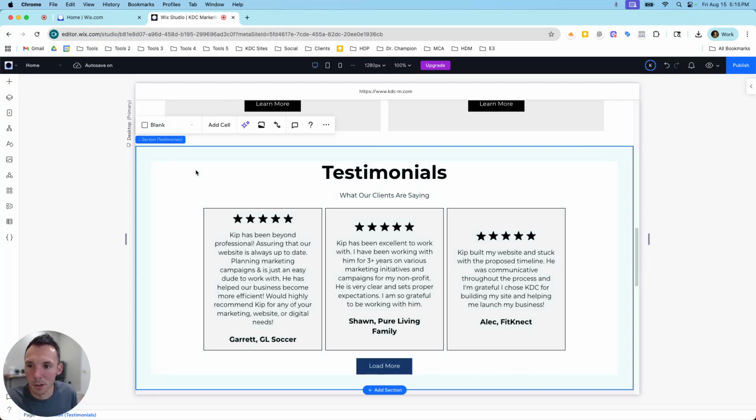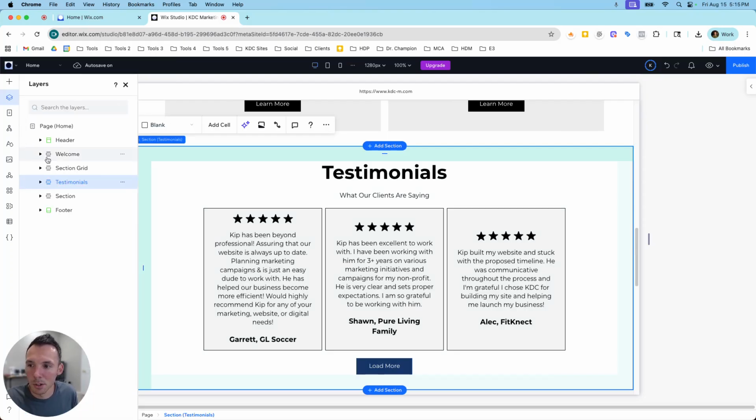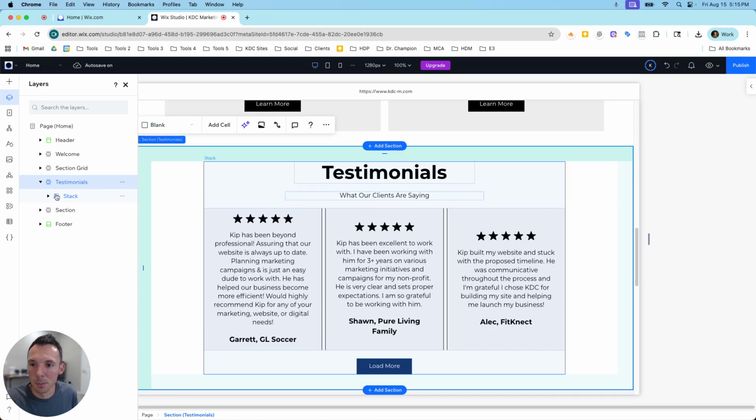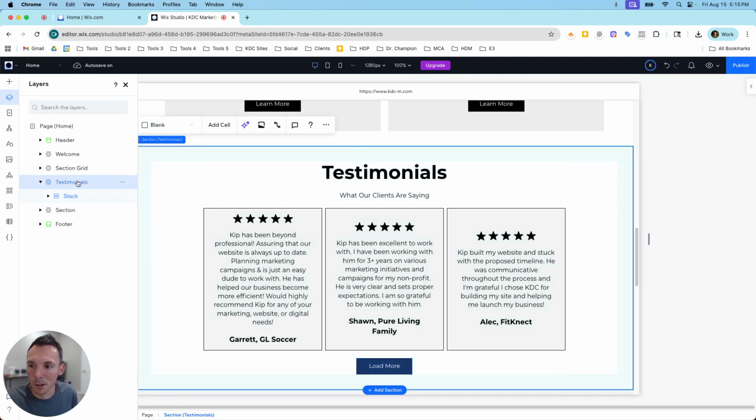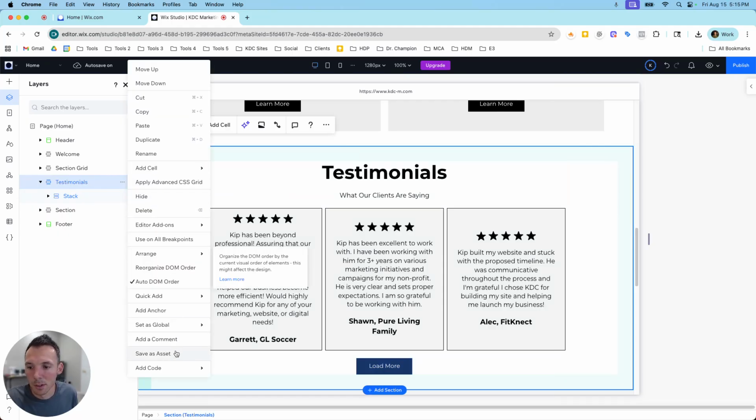So what I'm going to do is click on the section, and you want to make sure when you open up the layers panel that you're at the section level and not something else like the stack. Let me show you what would happen here if you are. So on testimonials, you'll just click the three dots, and then go down to save as asset right here, and then you can put it in an asset library.